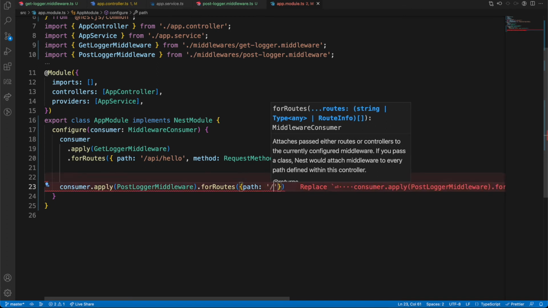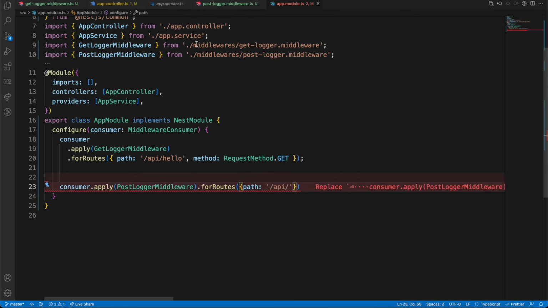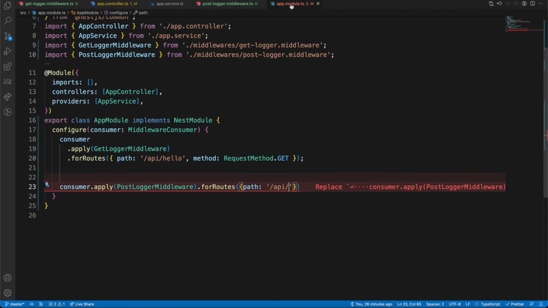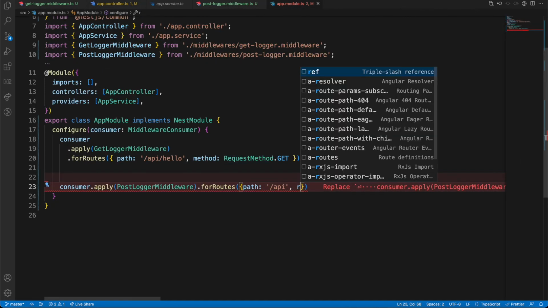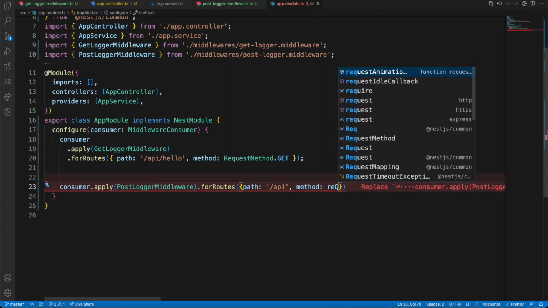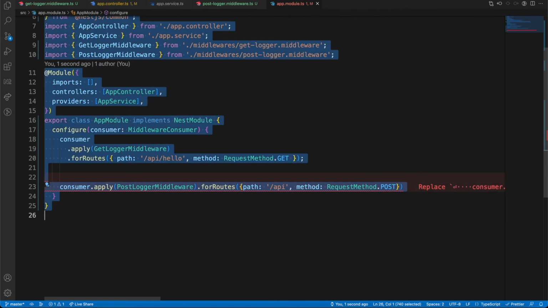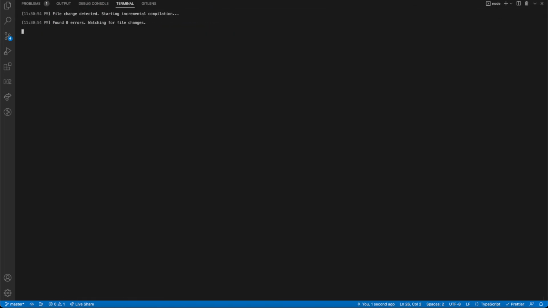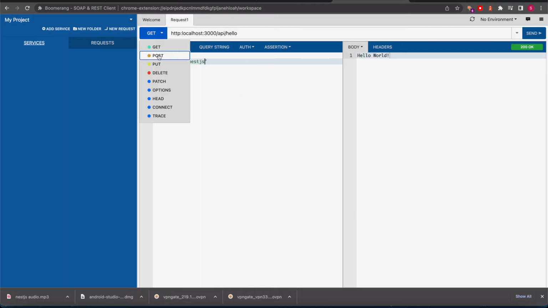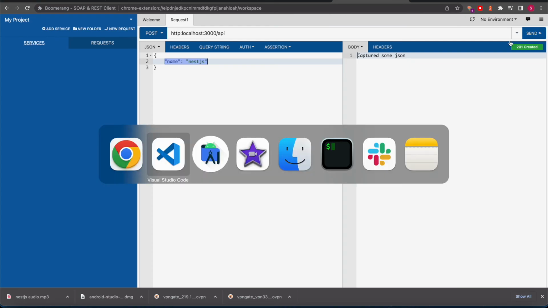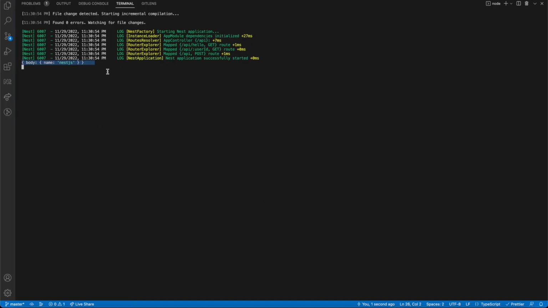So the path is API. Do we have a post request? Yes, we have a post request here. So the path is basically just API, and the method is RequestMethod.POST. Okay, let's format it and let's run it now. So now you have a post request. This is the body. Send it. Cannot post to API/hello because the route is just API, and we get the body of the request here, name as nestjs.